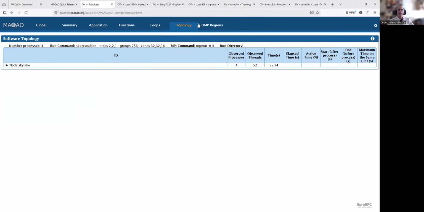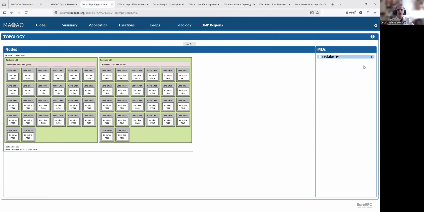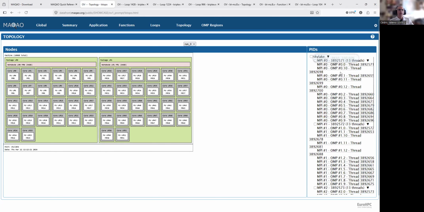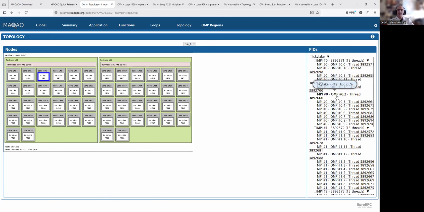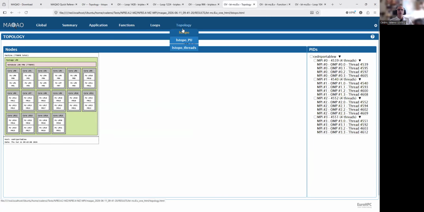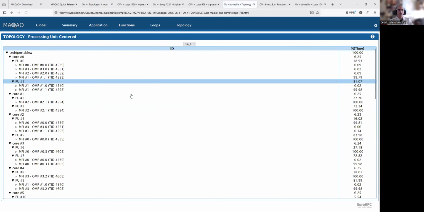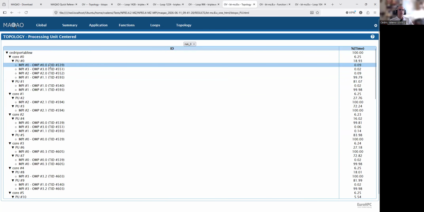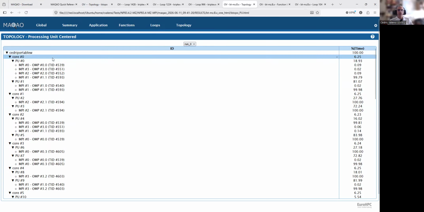Let me check on the larger reports where we had 2 sockets. That one, for instance, had a much better affinity, and you can see that each thread was running on one single processing unit. And you have also the text view, which is less nice to look at, but more useful to get info at a glance on what is going on.